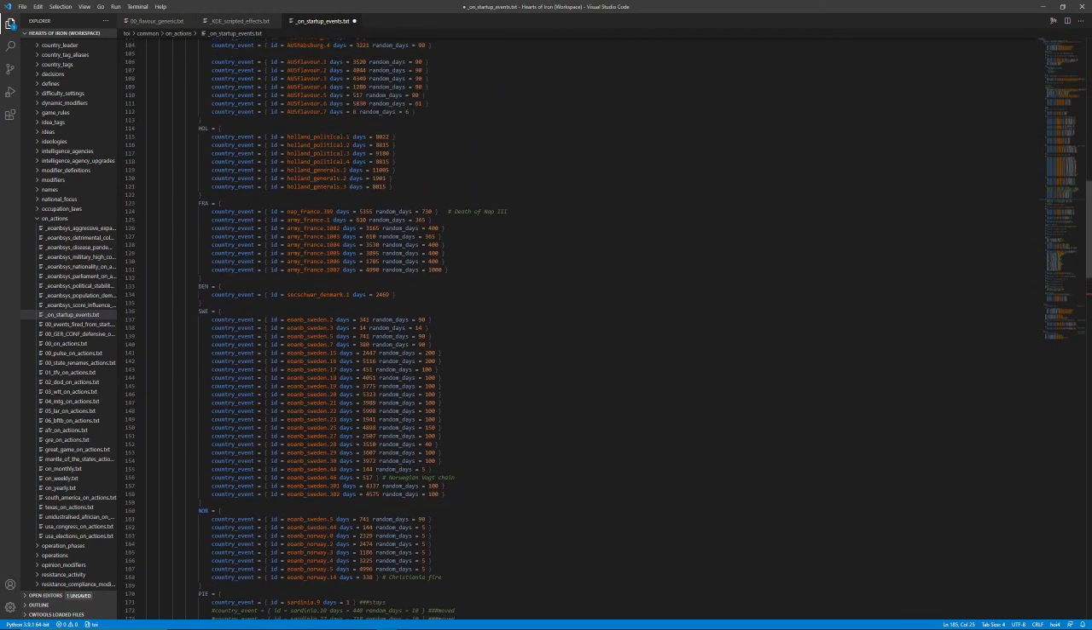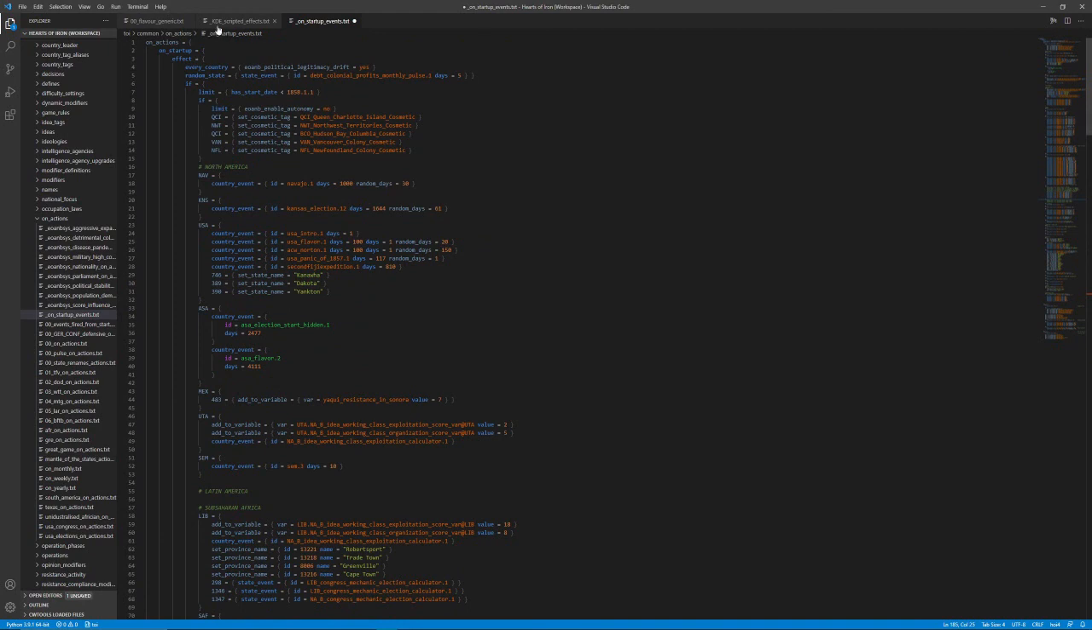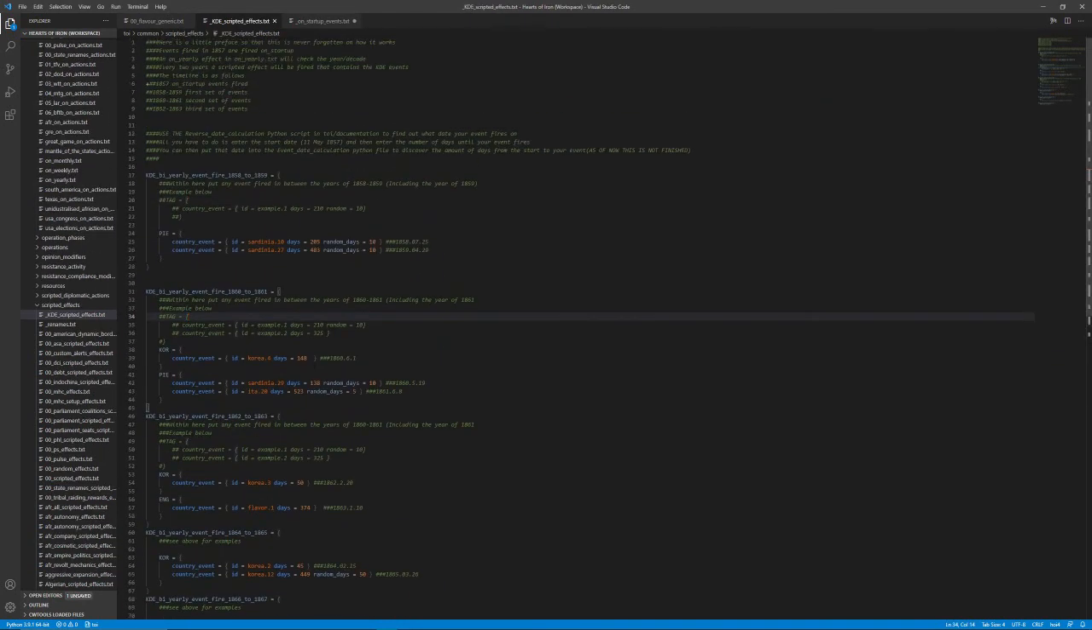But now, we should start moving all of the events in here that can be moved into the new system.